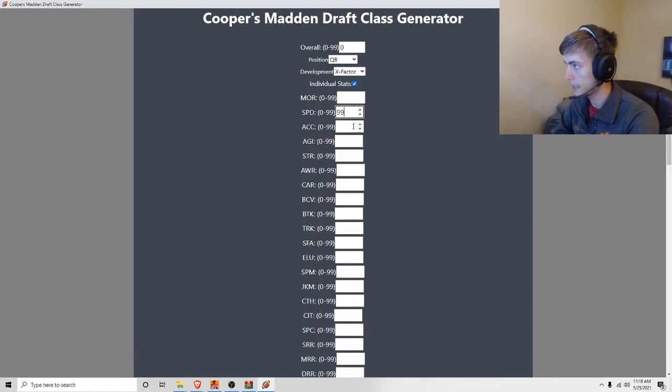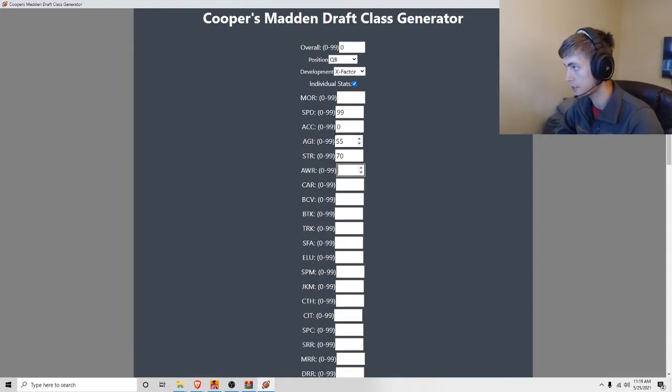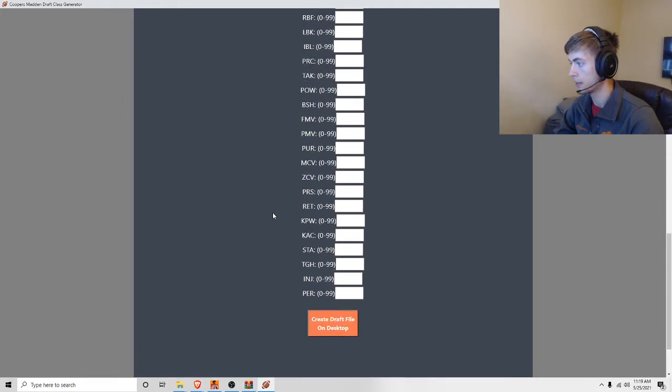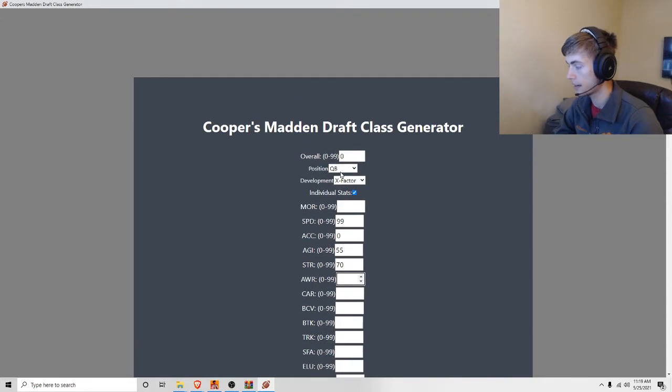I'm going to do 99 speed, 0 acceleration, 55 agility, and 70 strength. And then if you leave any of these stats blank, it's going to do random stats, which is basically the defaults of what a normal Madden would look like. Just normal default stats for everything. So I'm just going to change these 4 stats. This allows you, let's say you only want everyone to have 99 speed, then you can do it like that. And then you have to scroll all the way down because there's a ton of stats, and then click Create draft file on desktop.